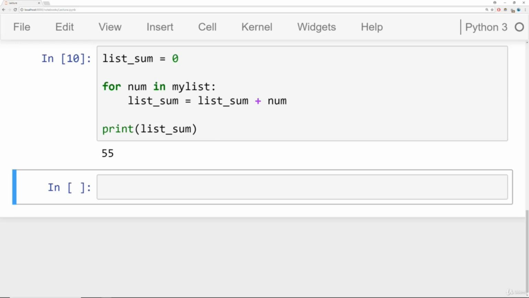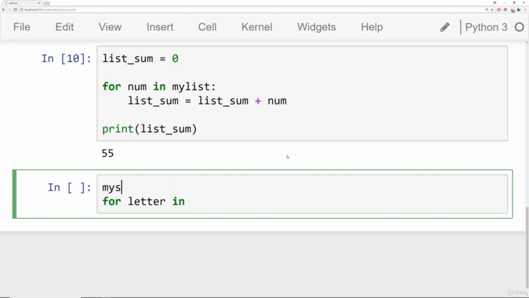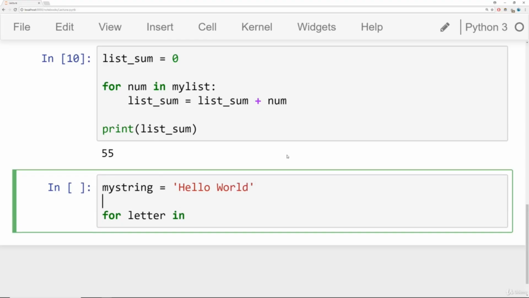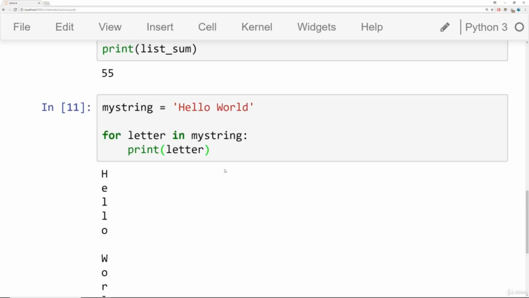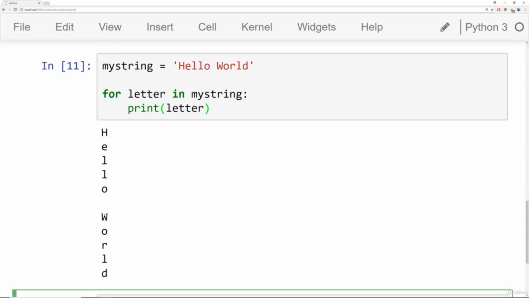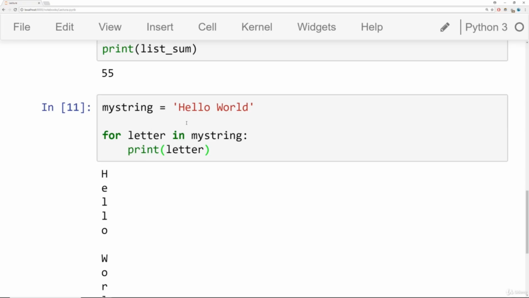So we just saw how to use for loops with lists, but what about strings? Remember, strings are a sequence, so that means we can iterate through them, and we'll be accessing each character in that string. So we'll say for letter in, and let's create a string. We'll say my string is equal to hello world, then for letter in my string, colon, print out that letter. And I run this here, I can see HELLO space WORLD.